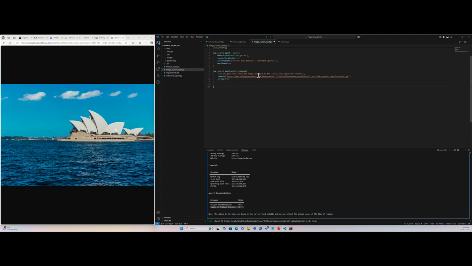Can you give information about the image and give me the latest news about the country? So it's basically going to search this particular image. It is from Australia, and it will give the latest news about Australia. Let's see how it goes. For that, let's go and run this one, python image_search_agent.py.